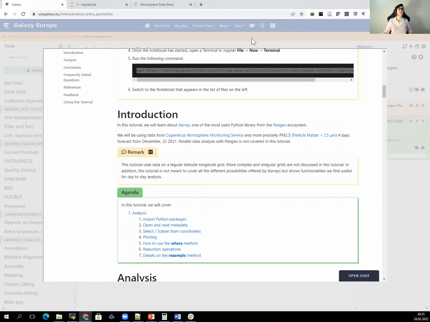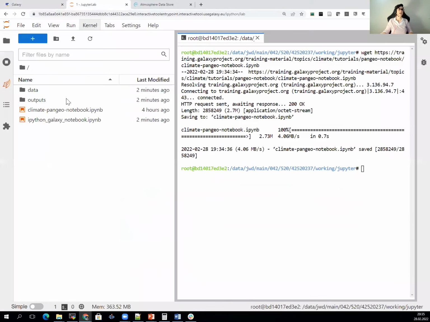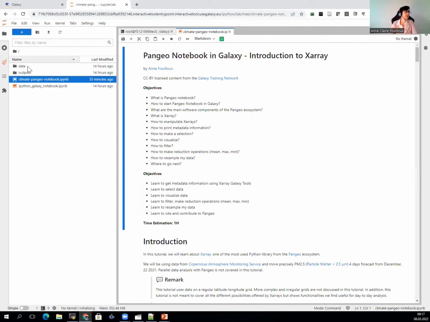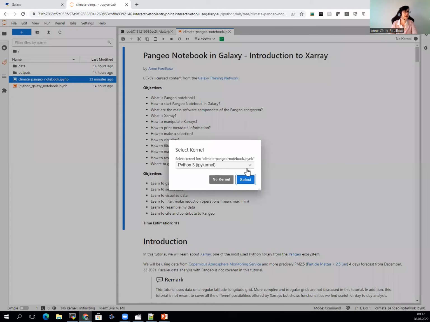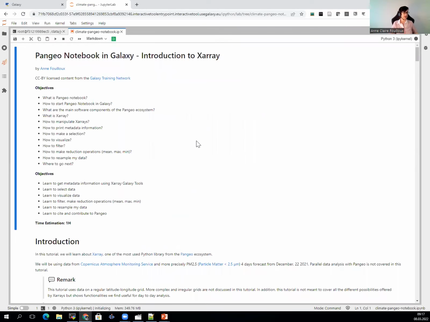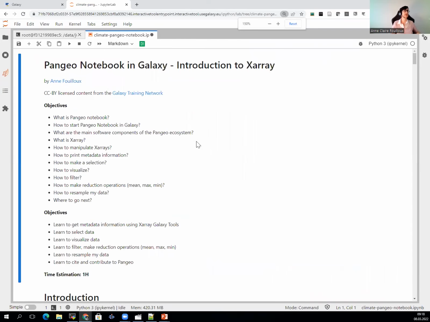Okay, so let's go back here, and I left click to start the Jupyter notebook. The data is in the data folder, so we are all ready. So now you have to select the kernel, and we can select this one, the default one, which is the Pangeo Jupyter notebook. I can left click on the file browser to hide it and have the Jupyter notebook on the entire page, and I will make it slightly bigger for you to read.